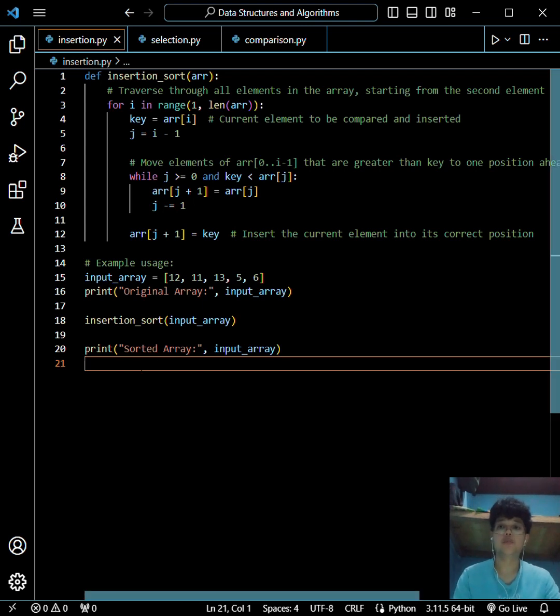Hello everyone, welcome to today's deep dive into two classic sorting algorithms, insertion sort and selection sort. In this session, we'll take a closer look at the inner workings of each algorithm through detailed code explanations. Later on, we'll put them to the test with a performance comparison using a random dataset. Let's jump right into it.